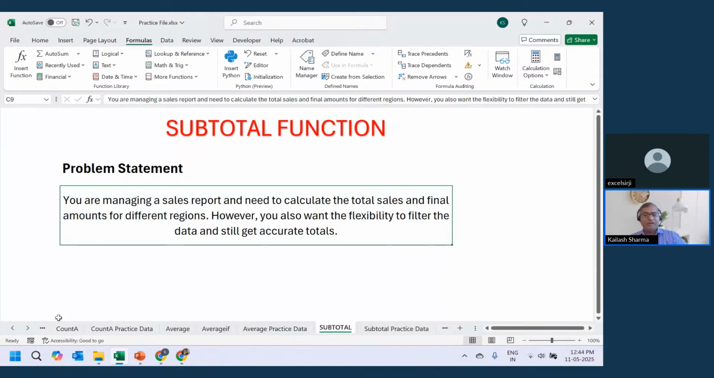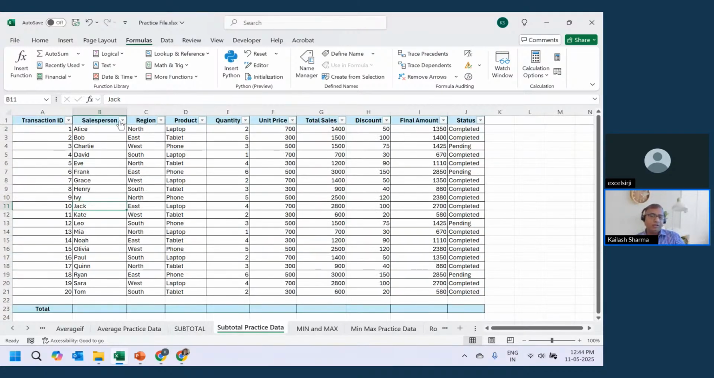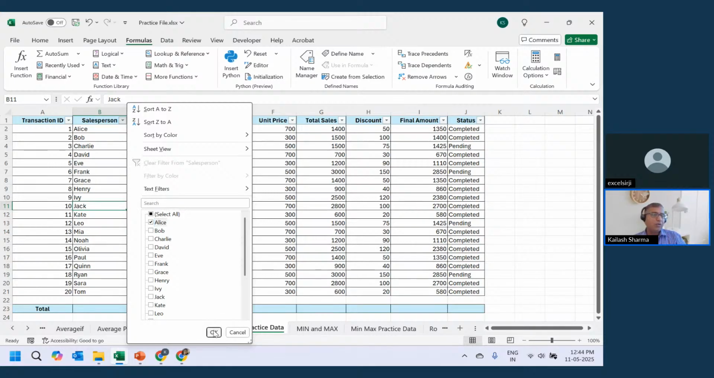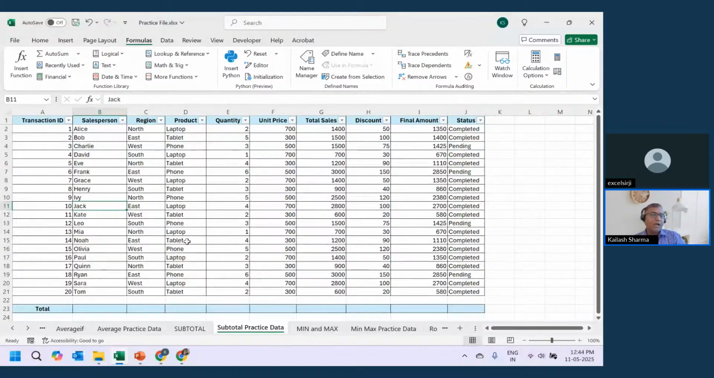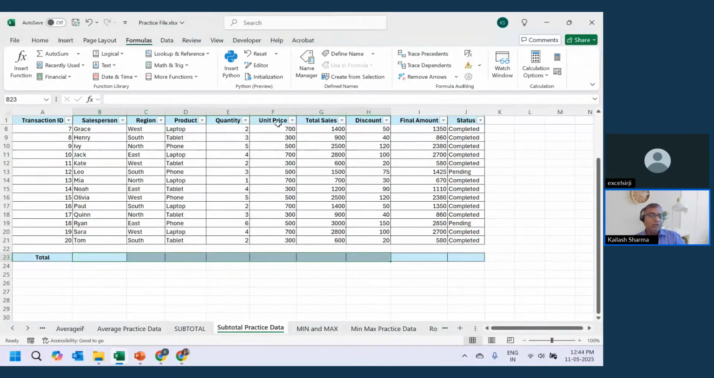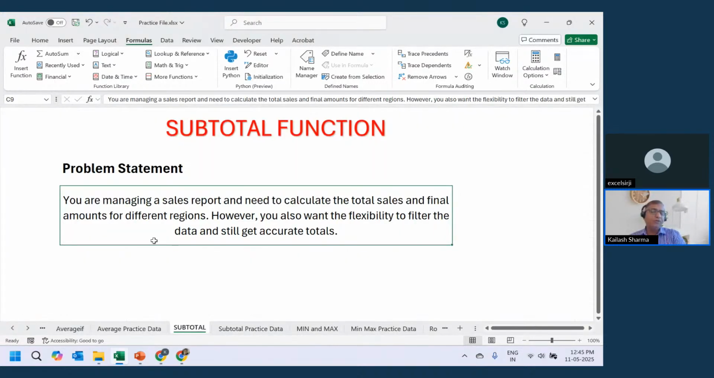Okay, great. So let's go to the next one, which is subtotal. Subtotal is basically used where you are using filters, right? Here, if you see, we have data where some filters are also applied. So the ask might be: when I'm using these filters, I want the total here instead of the full total. Based on the filter I'll apply, the sum should come. Now this is where you can make use of subtotal.